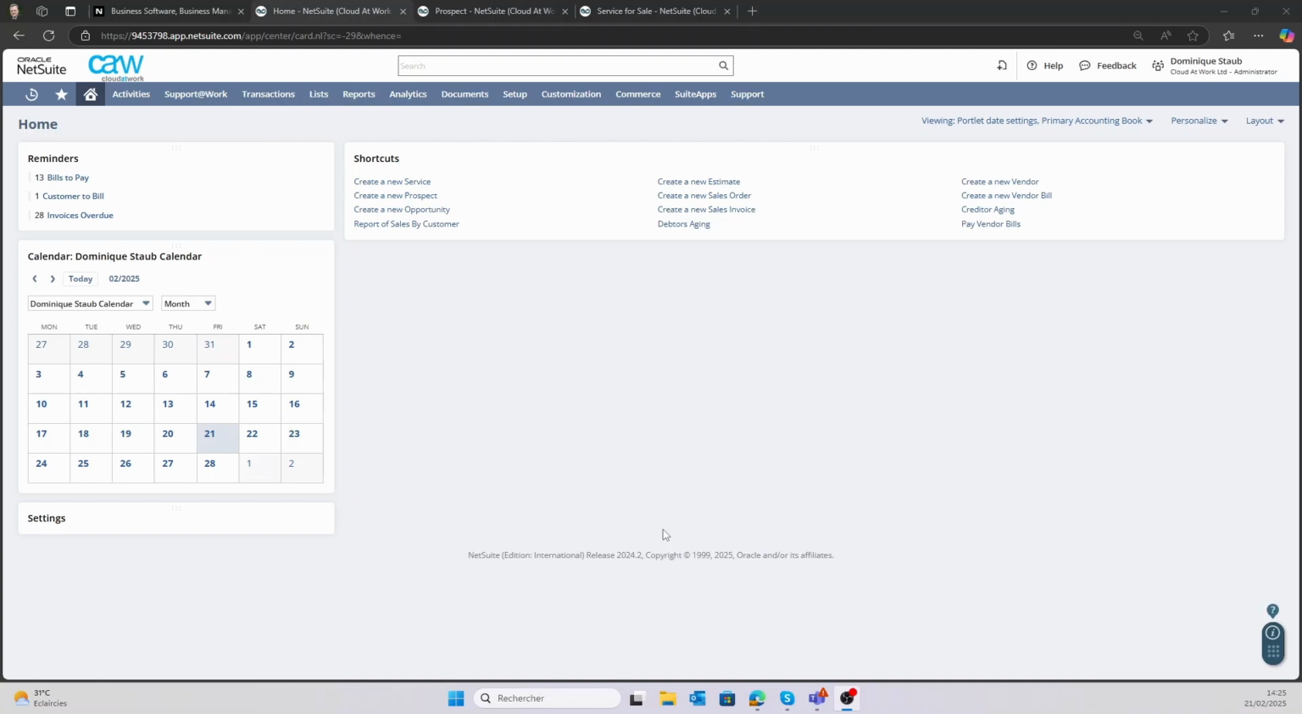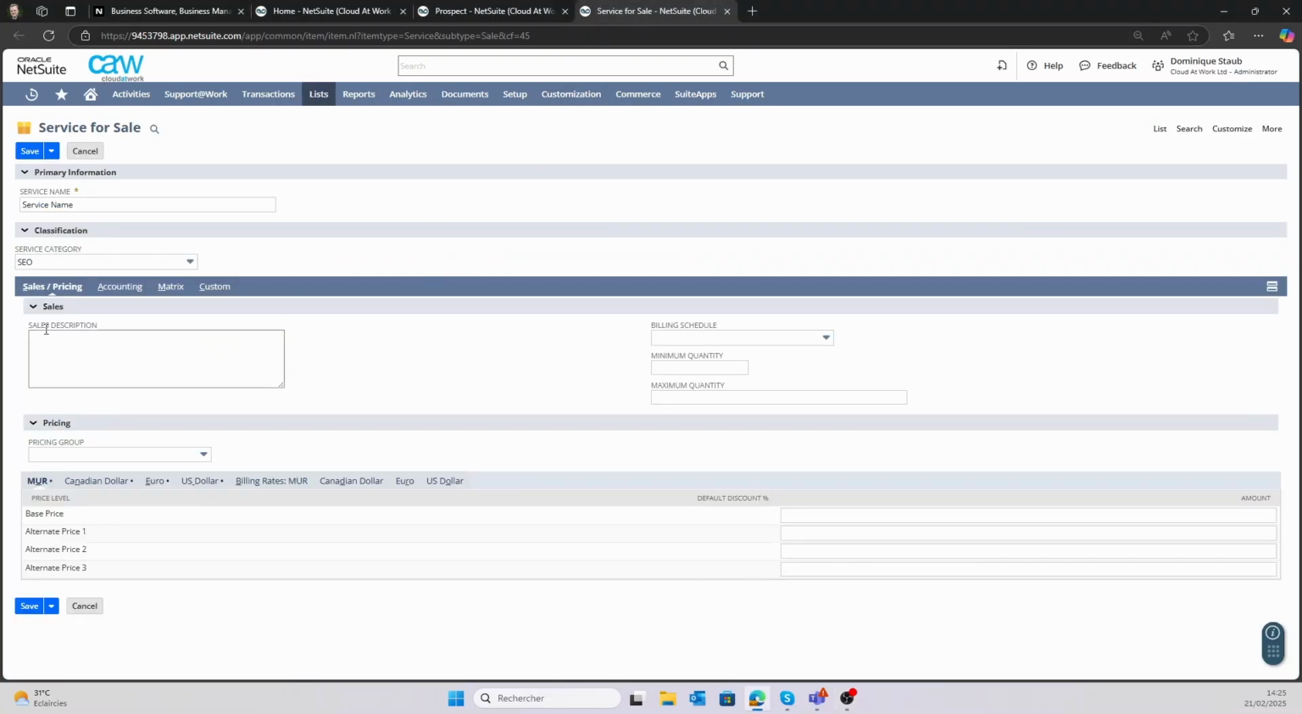Now, let me show you what it looks like to create a new service in a very simplified manner. You will need, of course, to give it a name. You're going to have to categorize it so that it can be used as a dimension within your reports. Put in a sales description, if you have one, a billing schedule and a price for the said service. That's it. So within 15 seconds, you are supposed to have completed your task.